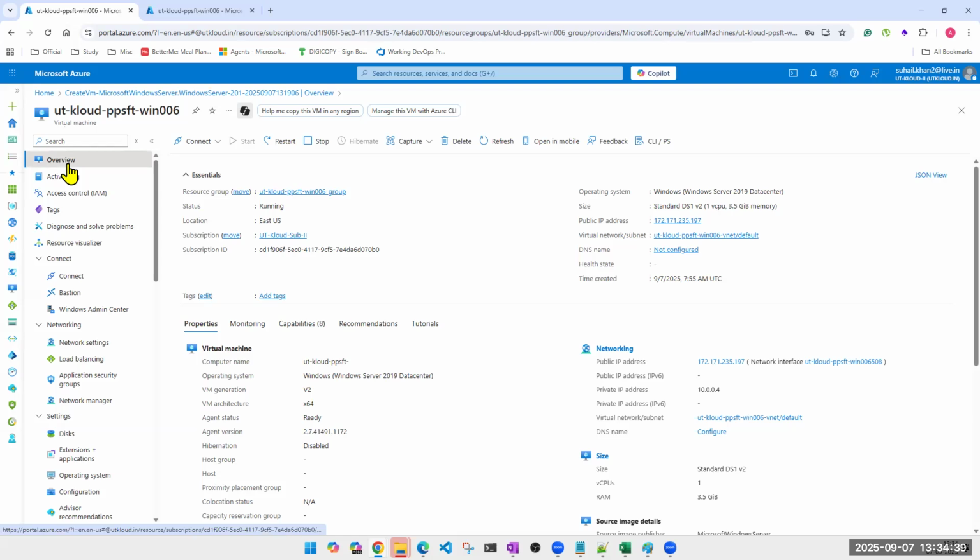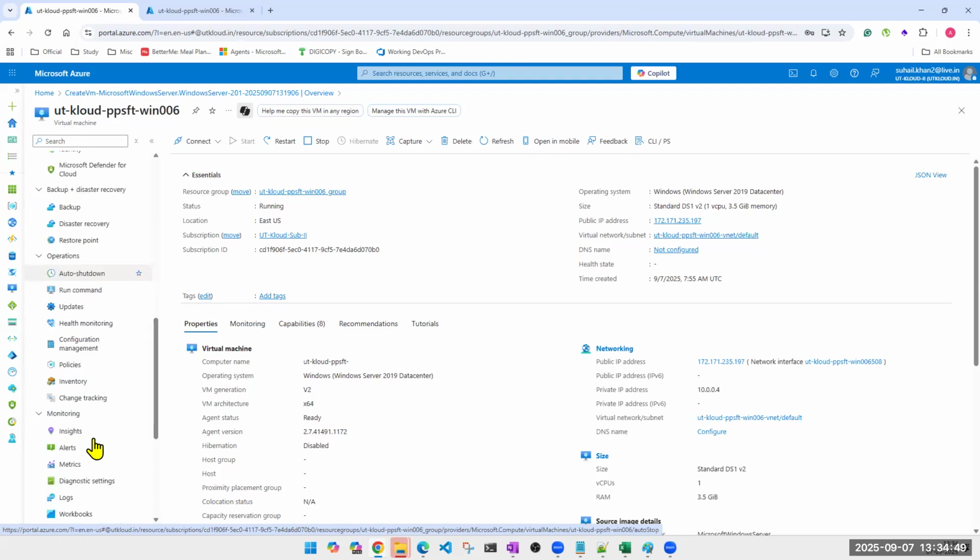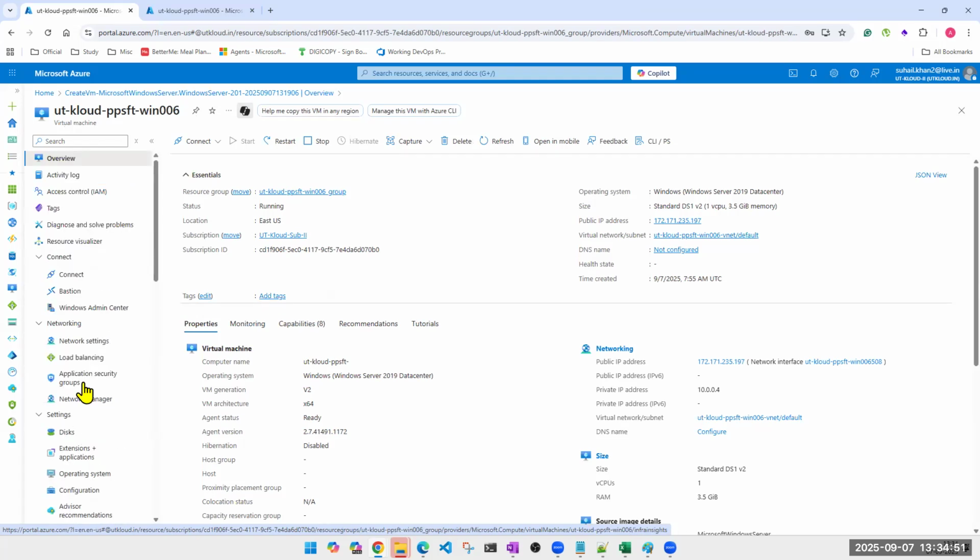What is this? This is called blade. Left hand side, whatever options you see, this is called blade. So we are going to see all these options one by one. First option is overview.